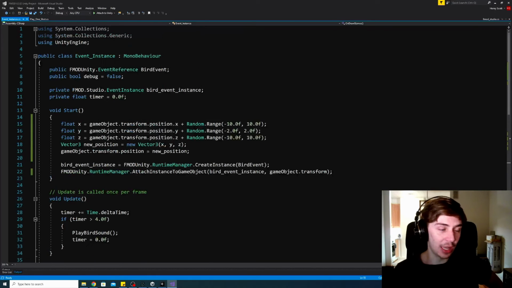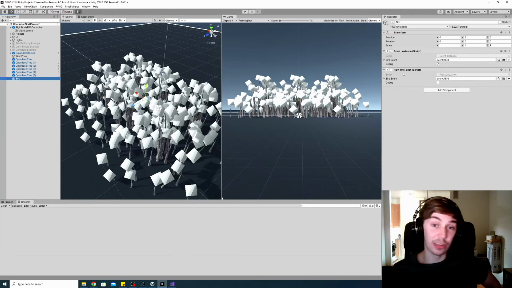Now, as we've established, this is using event instances, okay? So event instances, very common tool in FMOD, but it's not the only tool that we can use to play sounds. We can also play sounds with the PlayOneShot and the PlayOneShot attached function. Now, as you may have noticed, I've actually got a second script here called PlayOneShot. So let's have a look at that script and see how that is set up.